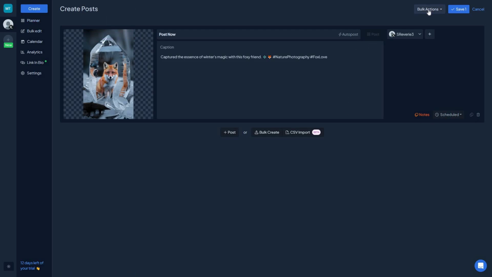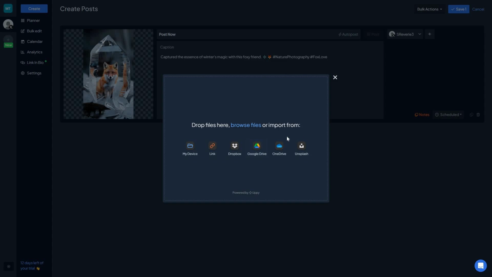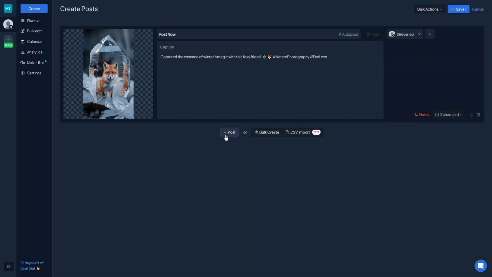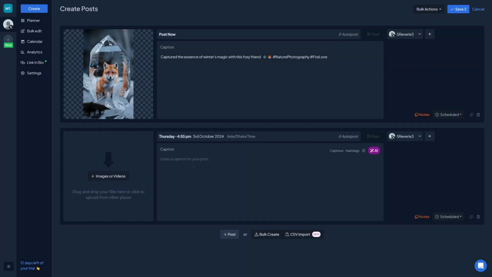And on top there are some bulk actions. So if you are creating post in bulk, you can choose any of these actions. And on the middle of the screen, you can see multiple options. So you can also bulk create your post from here. You can import, or you can also create another section for another post. So as you can see, now I can upload another post. So I'm just going to delete this one.